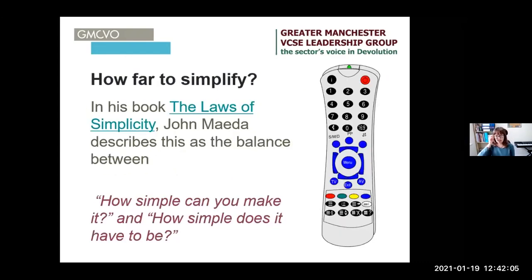The next question I really ask myself is, how far do I simplify this information? And this is a question of balancing. How simple can you make it, and how simple does it have to be? And the reason you've got a lovely picture of a TV remote control here is because I'm going to use that to illustrate a point. So if you look at this remote control, you can see that it's got lots and lots of different buttons doing lots of different things. Some of them are labeled and some of them aren't.